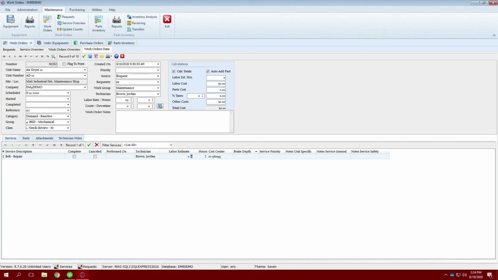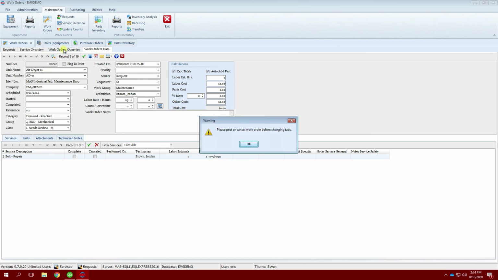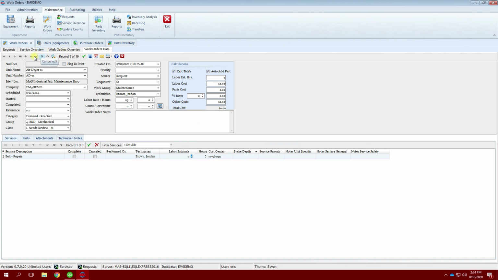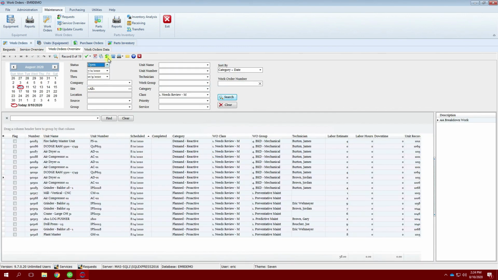And then you also have the ability to connect the work order to other menus. Like if you wanted to see this work order and associated POs, I would simply go over to the work order overview for this work order and then see what other POs are available with that.